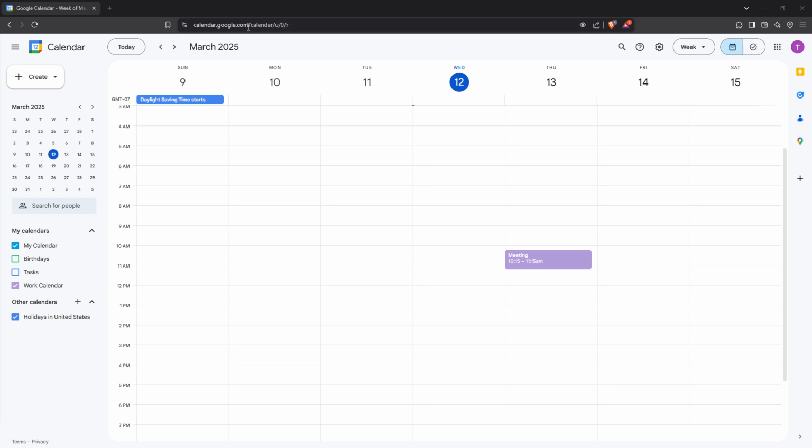You can do this by entering calendar.google.com into your address bar or simply searching for Google Calendar if that's easier for you. Once you're logged in, you'll notice a side panel on the left that shows all the calendars associated with your account under a section labeled My Calendars. Here's where we'll start honing in on the calendar in question.